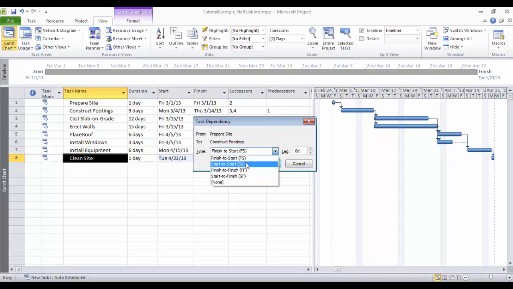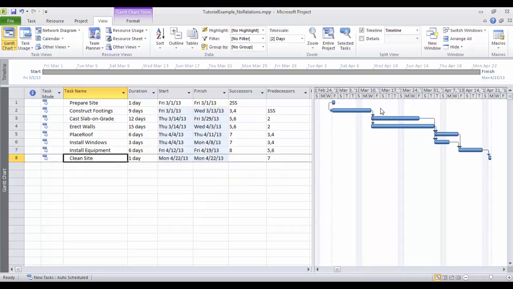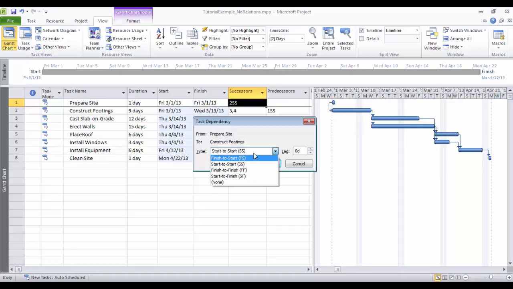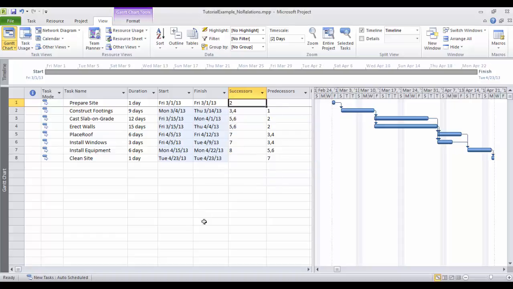Just to show you, start to start, if we change this to start and say OK, you see it changing the schedule. And you see here it's adding this SS, start to start, to successor 2 as the type of relationship. So you can use a specific syntax when you write the relationship here, or you draw the drag and drop relationships and then double click on the relation to change the style. So let's go back to the finish to start type of relationship and say OK.